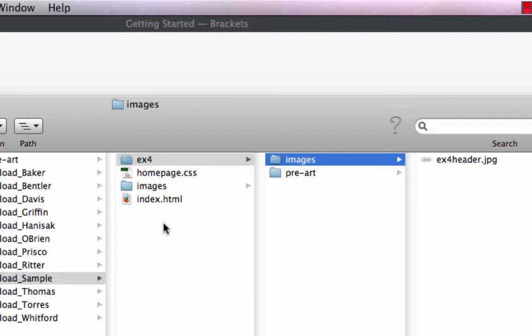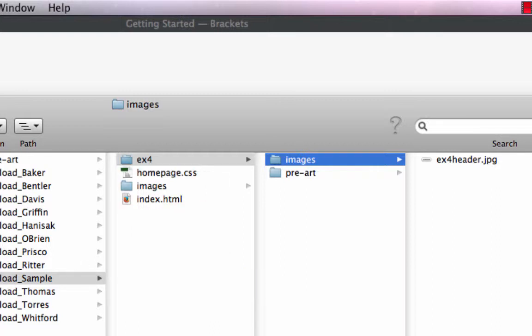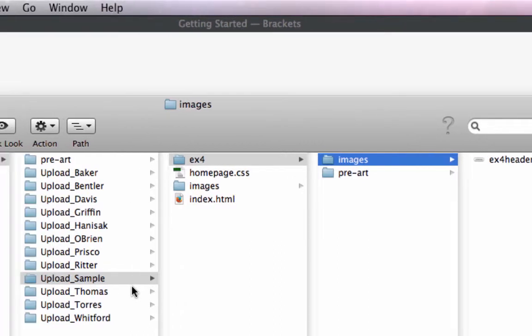You could download these from the server, but you don't have them already, so you could just download them from the server. But I have them here in my folder, and I'm using myself as sample. My name is Student Sample, so you'll replace Student Sample with your first name and last name.